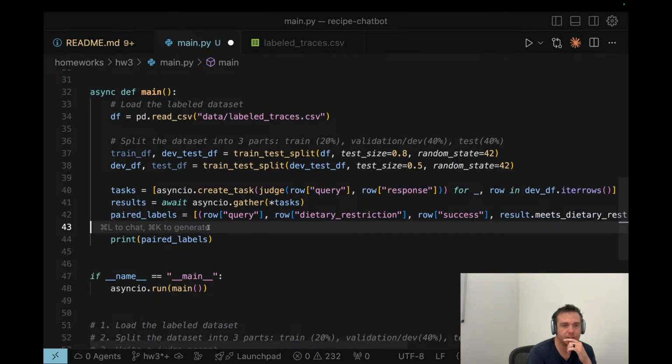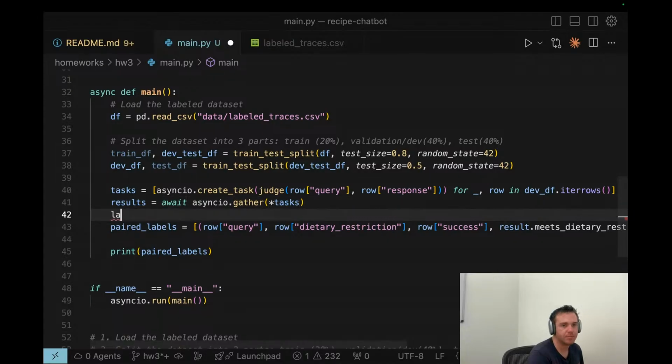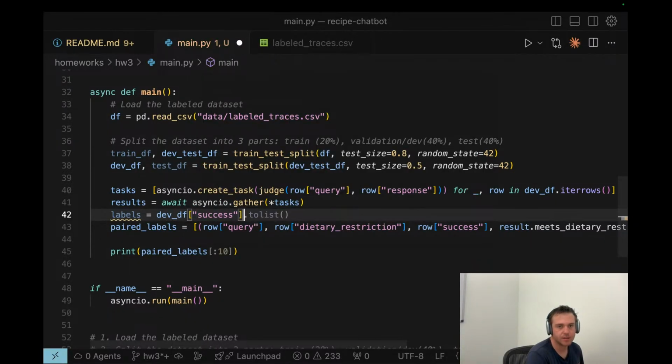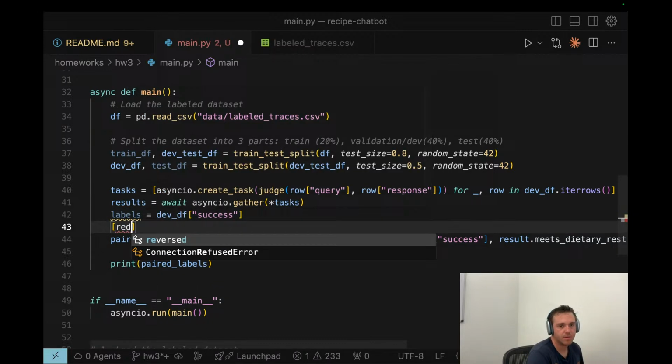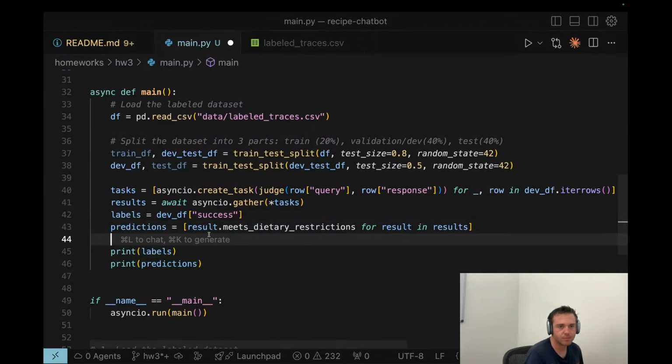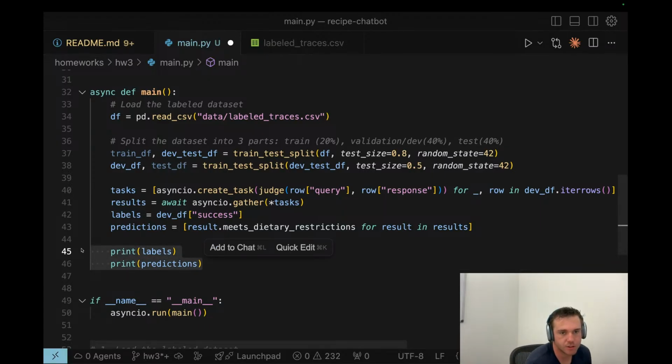Actually, I guess in a sense, really what we need is, actually, the easier way to do this is just to say labels equal dev df success, and then predictions equal that. Cool. Okay. And so now we can kind of just print out how well we do.